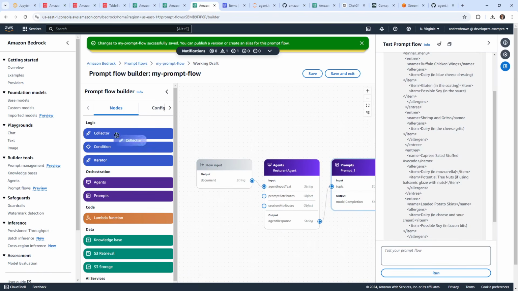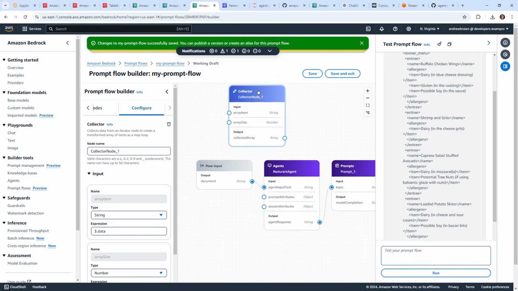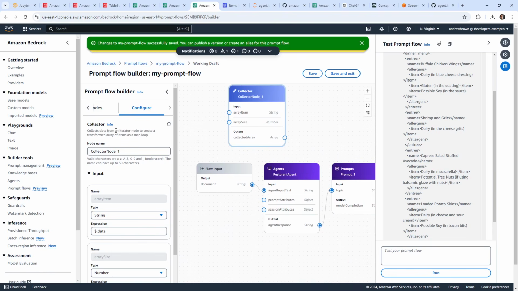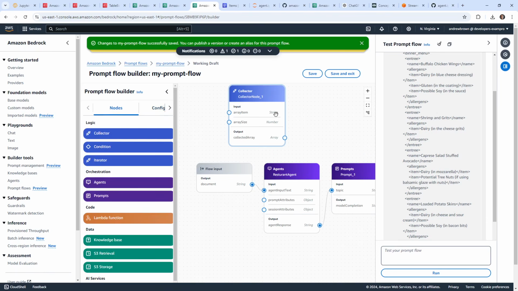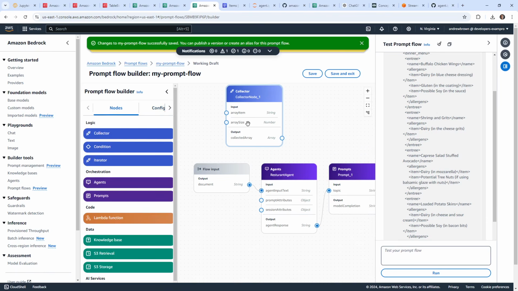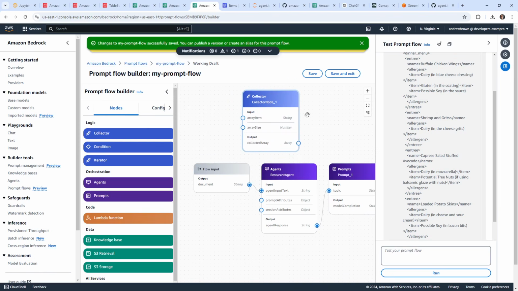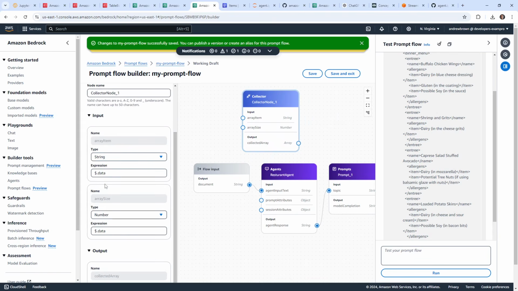We have, what is this, a collector? What is that? Collects data from an iterator node to create and transform an array of items in a map loop. Okay, so it seems like it can collect multiple data. And then we have a condition and an iterator. So I'm not exactly sure what we'd want to use those for right now.